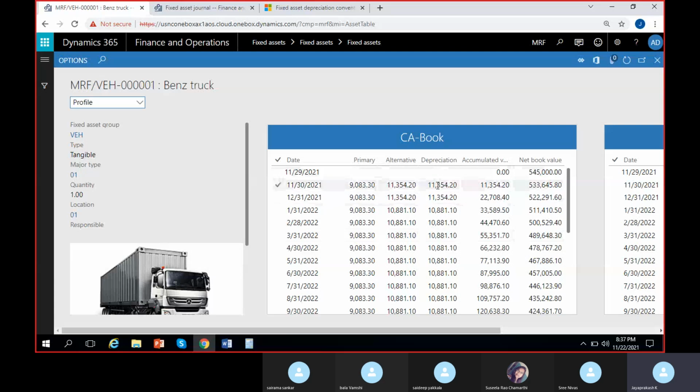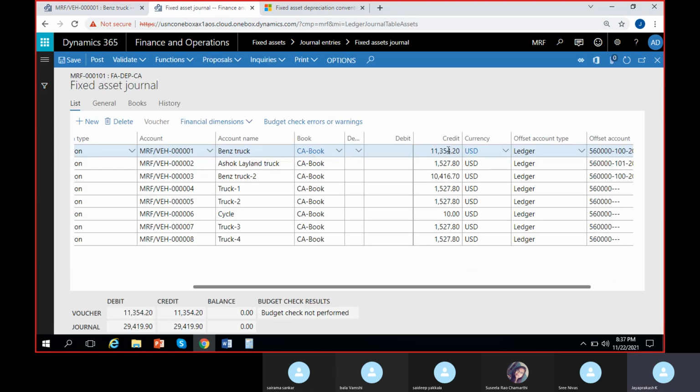So according to Companies Act, the depreciation for the first month is 11,354.20 here. So you can see in the journal 11,354.20. So for every asset, it will select from there only.